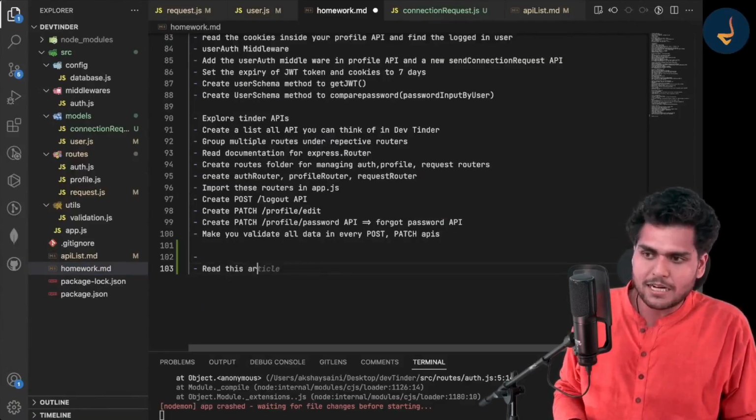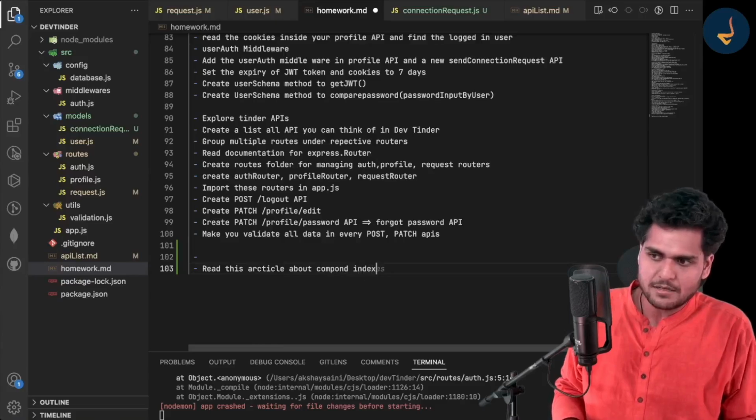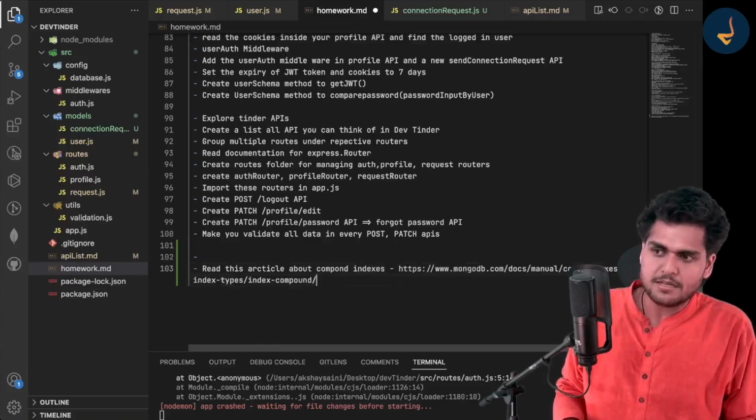Read this article about compound indexes, right? This is the article.